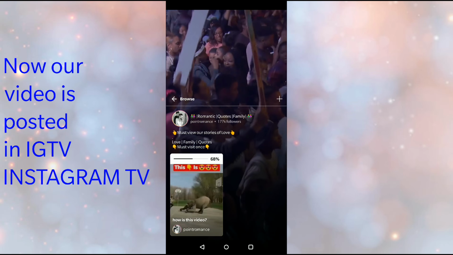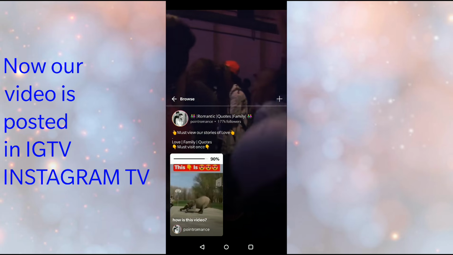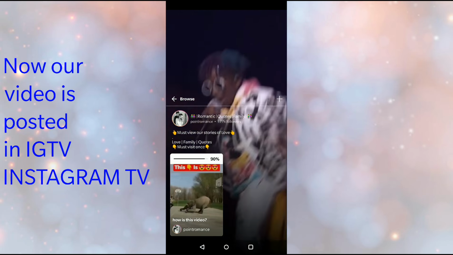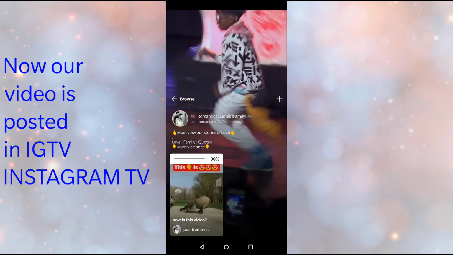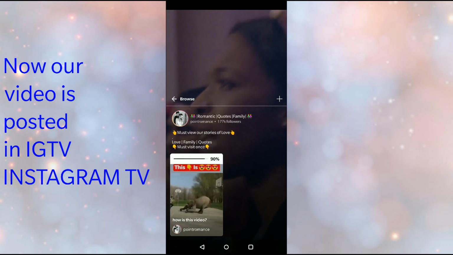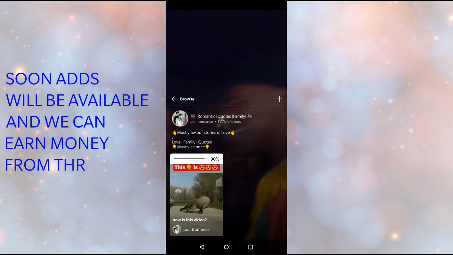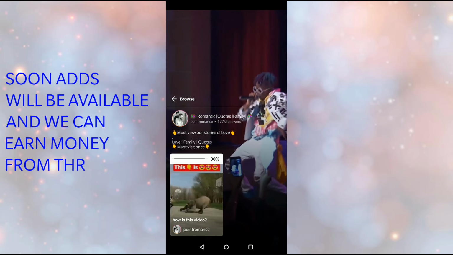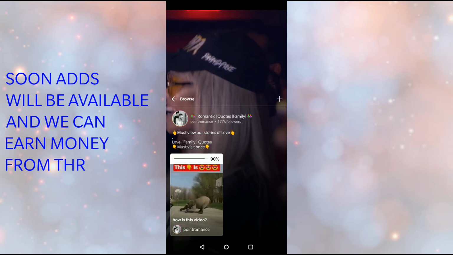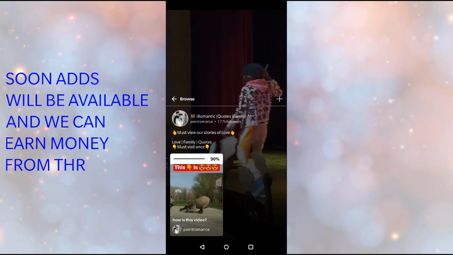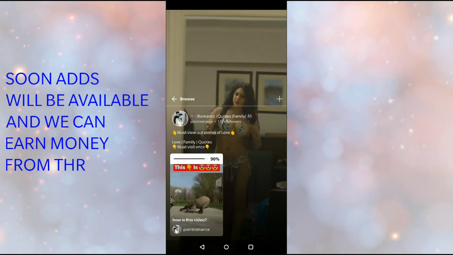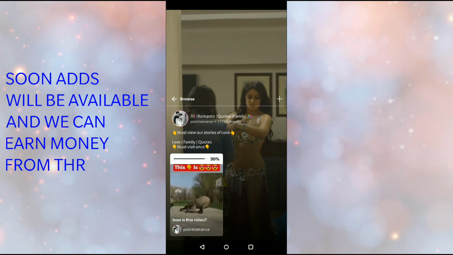30%. So in this way you can use Instagram TV, create a channel, and upload a post in Instagram TV. For now, ads are not set up in Instagram TV, so Instagram is working on it. In the upcoming few days this will be installed, and you can see ads on the videos, and you can also earn from this. So this was all about Instagram TV.